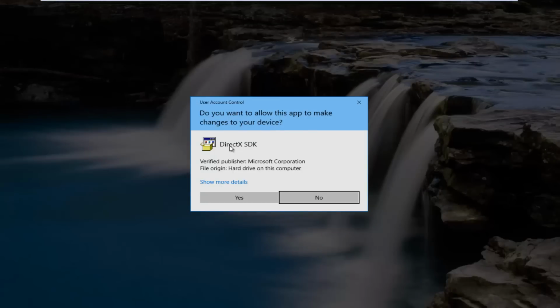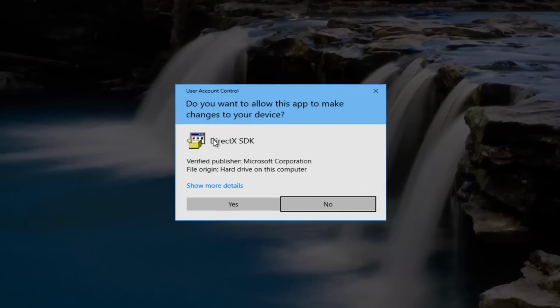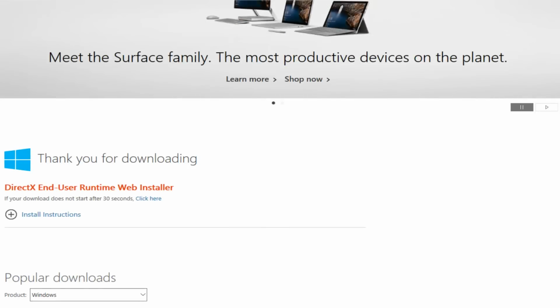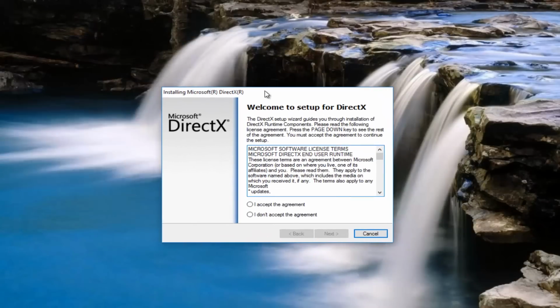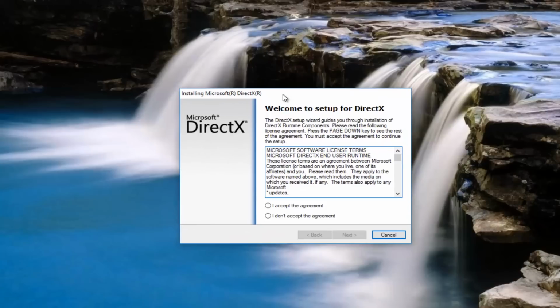So you're going to see, do you want to allow this app to make changes to your computer? Should be called the DirectX SDK, Verified Publisher, Microsoft Corporation. Select yes. So I'm going to minimize out of our web browser here because we're not necessarily done with it. If you want to close out of it, it's at your own discretion. But anyway, we're going to get an installer here saying welcome to setup for DirectX. The DirectX setup wizard guides you through the installation of DirectX runtime components. Please read the following license agreement. Press the page down key to see the rest of the agreement. You must accept the agreement to continue the setup.